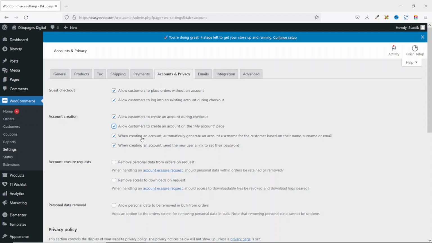one, when the user is creating an account, automatically it will generate a username for the user. And what you want is give your users the flexibility to be able to choose their own usernames. And the final one is when creating an account, send a new user a link to set their password. With this one also, you just want to give your users the flexibility to be able to just enter in their custom password without having to go into their email in order to reset a password. So I'll advise you and check these two.